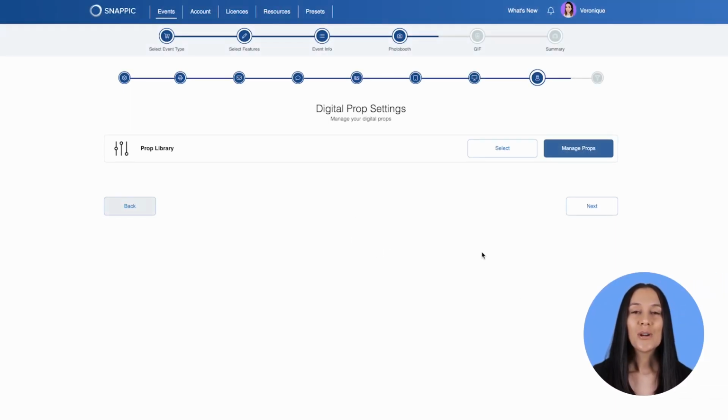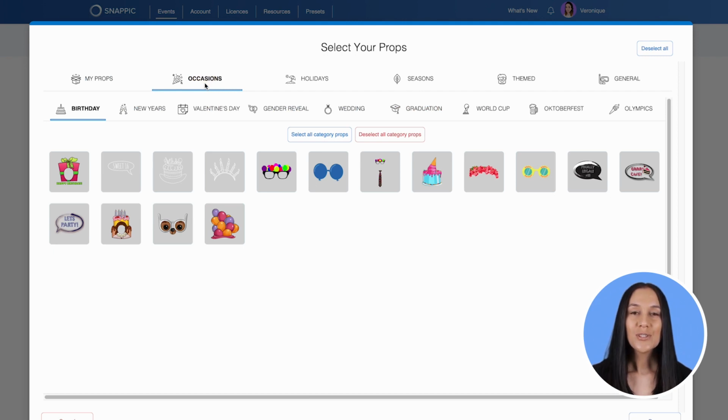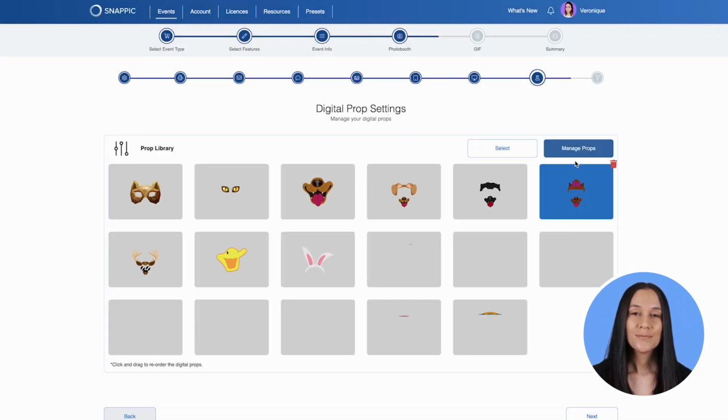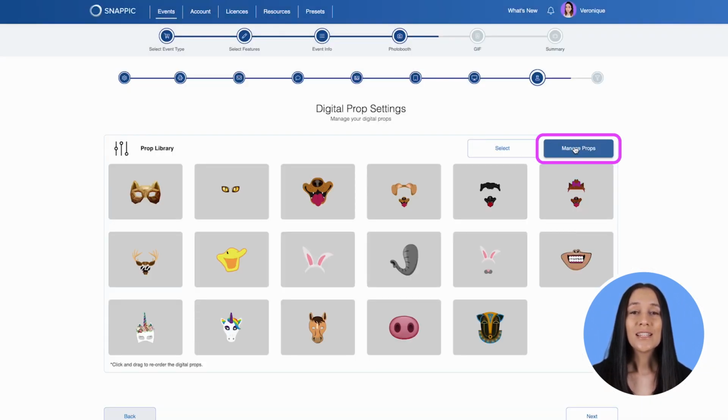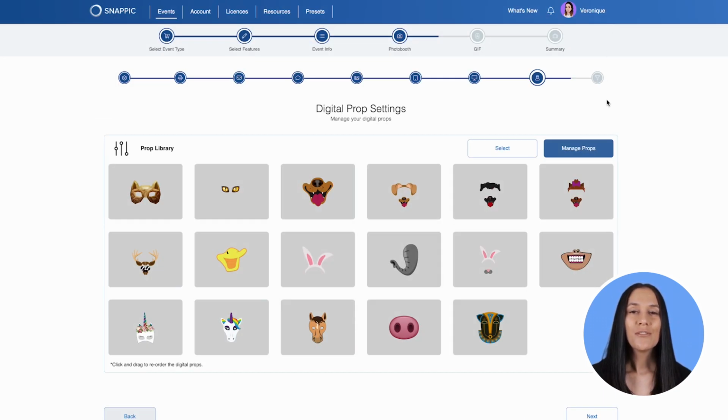Here you can choose which digital props you would like displayed to your guests for them to choose when they take their photo. We have a wide variety to choose from, but if you would like something more specific, then you can upload your own digital props. You can do this by clicking Manage Props and uploading your own pre-designed prop or manage the ones that you have already uploaded. Please see our digital props tutorial video for more information on how to do this.